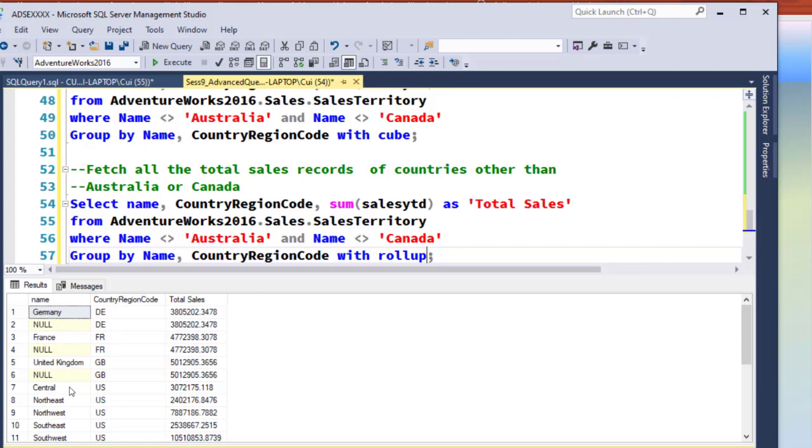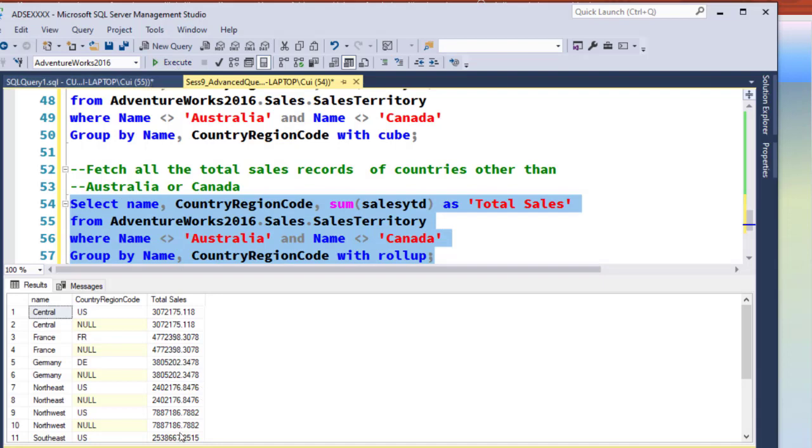We don't have any specific ordering in the country. Okay. But let's execute this and see what happens once we execute this with rollup. So execute. So notice now that the name of the country is starting with C, F, G, all the way to U. So that is the key distinction between when you execute this using cube and once you execute it using rollup. We move right on.